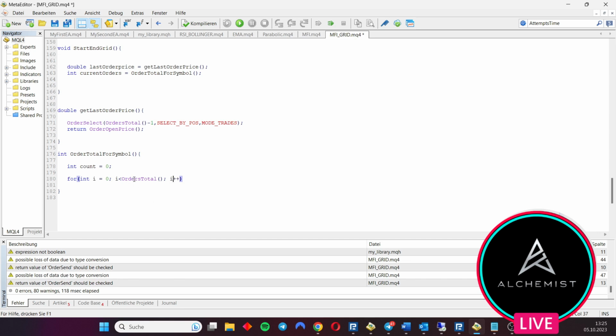And if we have OrdersTotal 5, for example, first round is 0, because i is 0, smaller than 5, yes. So we would go into the loop. Next time we increment it automatically, therefore i is 1. Is 1 smaller than OrdersTotal 5, yes, so we go through. And for example, the last round would be 4. 4 is smaller than OrdersTotal because it's 5. We would go into the loop. Next time, i is 5, and then is 5 smaller than 5? No, so we stop going into the loop.